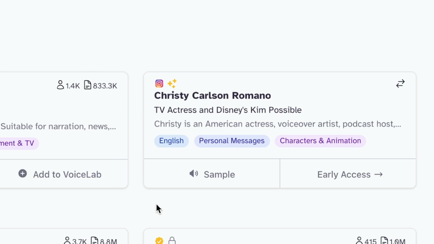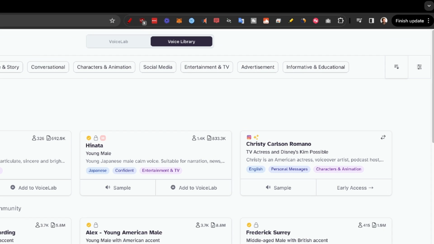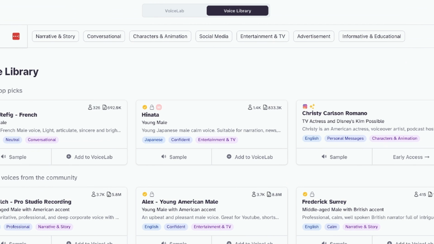Hey there, it's Christy Carlson Romano. You might recognize me from Disney's iconic animated series Kim Possible, or from popular TV shows like Even Stevens.